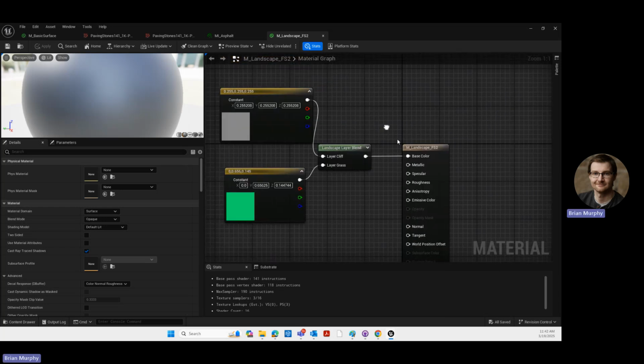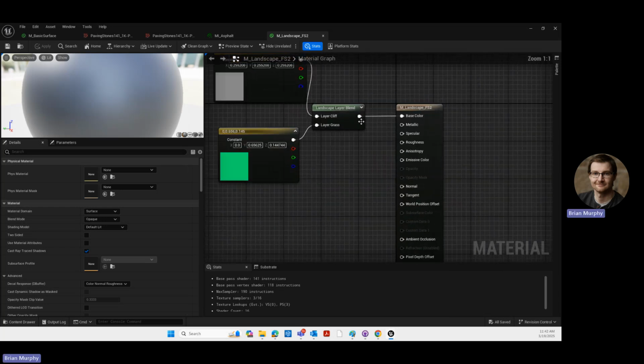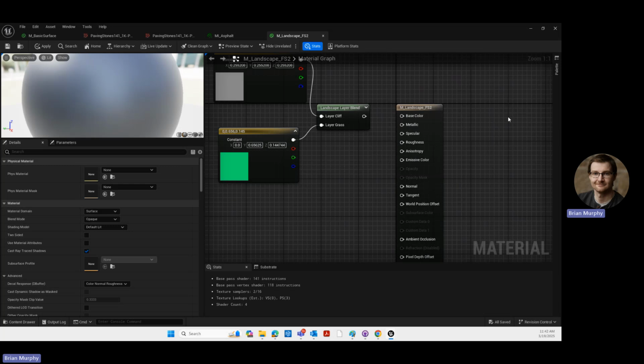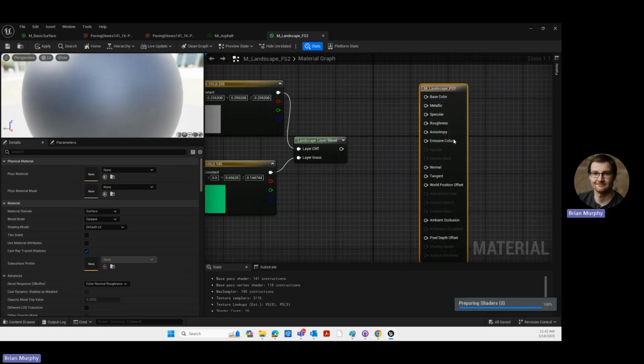So instead, we are going to make this simpler. We want to be able to take the output of our landscape layer blend. I want this to blend kind of entire materials as opposed to single channels. I'm just going to hold Alt and click right here, just so I disconnect it. And I'm going to select my output here.